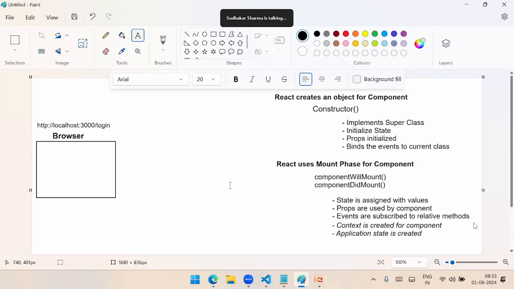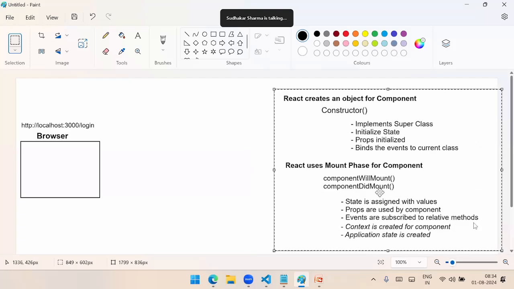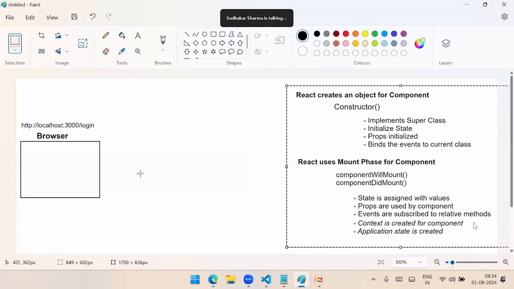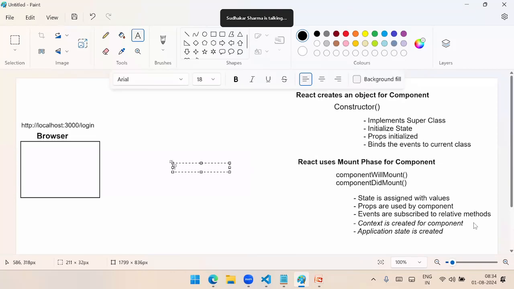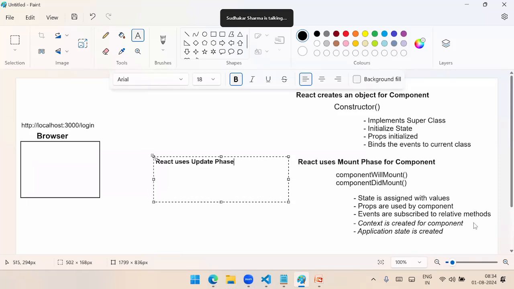Right? Next, important, after the mount phase, we have another phase. I need to expand a little bit. So the other phase is the update phase. After the mount phase, React uses an update phase.